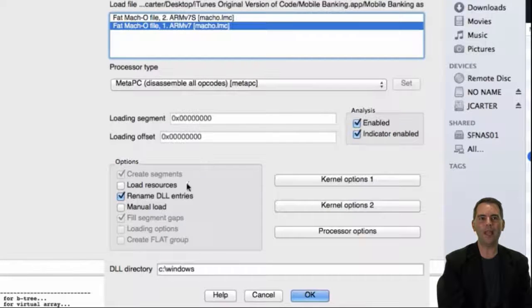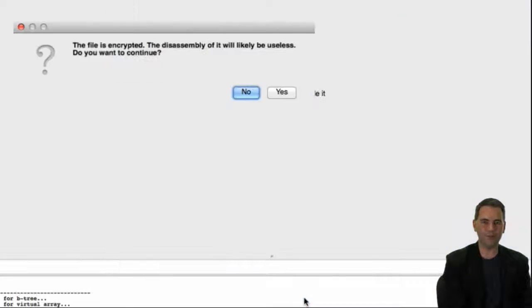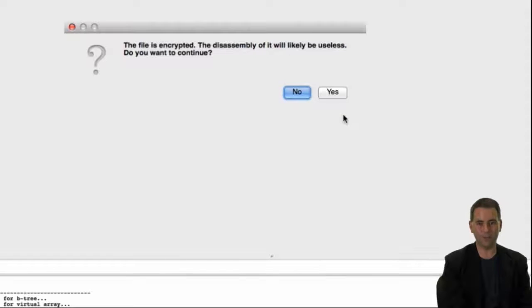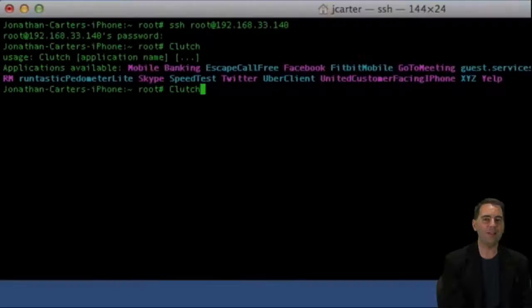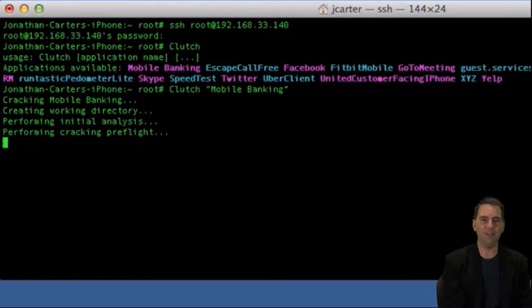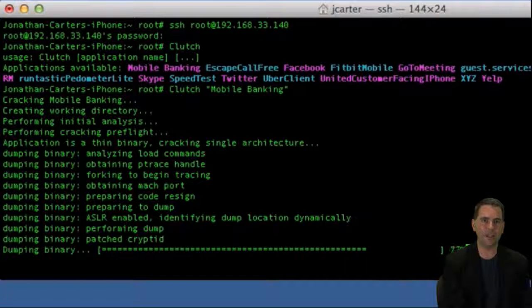So here we have an app which I've just downloaded. I'm loading it into a reverse engineering tool, and you'll see immediately that it complains that it can't actually reverse engineer because the code is encrypted. Great, that's what Apple wants. The problem now is that we're going to bypass Apple and decrypt the contents using a tool called Clutch.